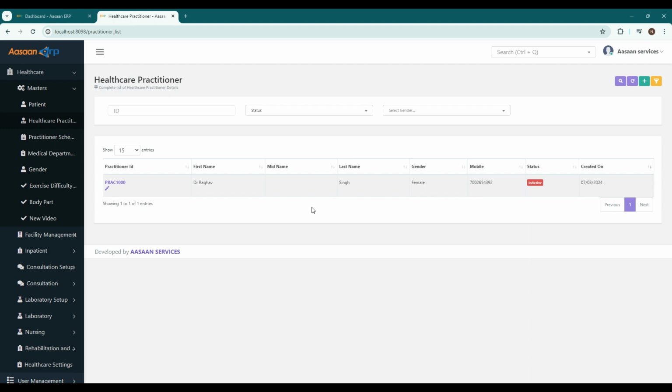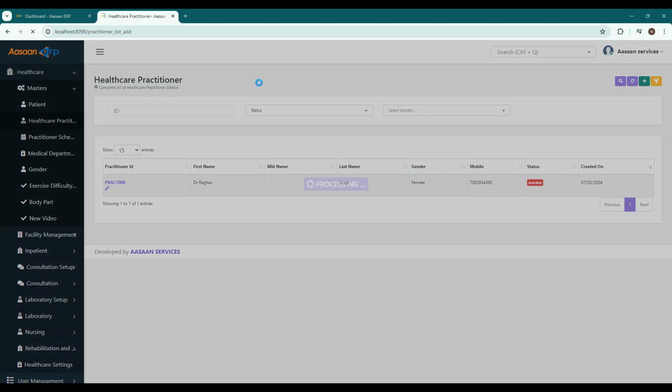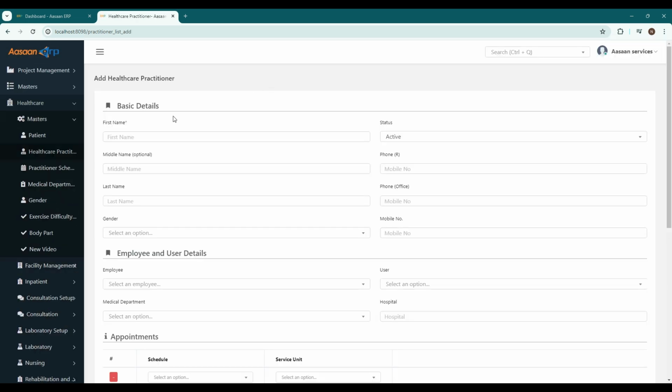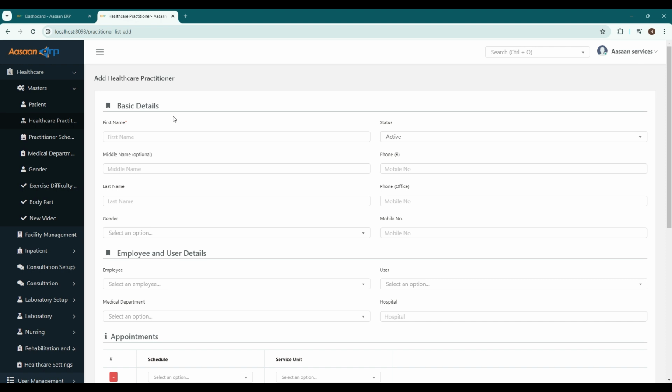Once the healthcare service units are defined, next we move on to the healthcare practitioner module. In the healthcare practitioner module, we'll create various healthcare practitioners who are basically the doctors, nurses, lab technicians, etc., who are serving the hospital unit. So to create one, we'll click on add, and in here we will enter the basic details of the healthcare practitioner, such as his name, contact details, his gender, etc.